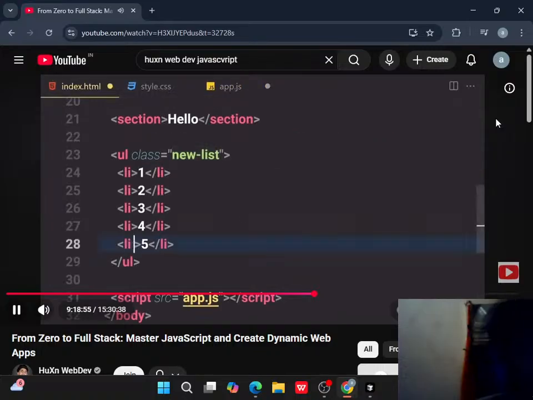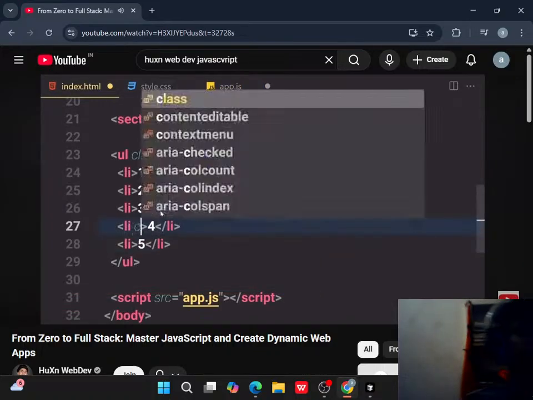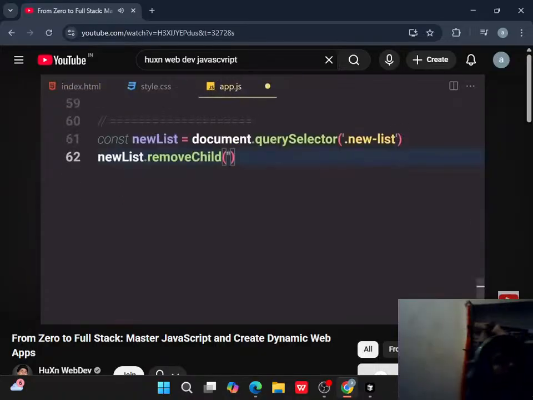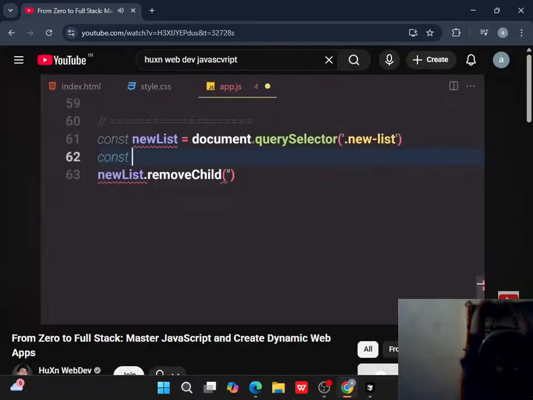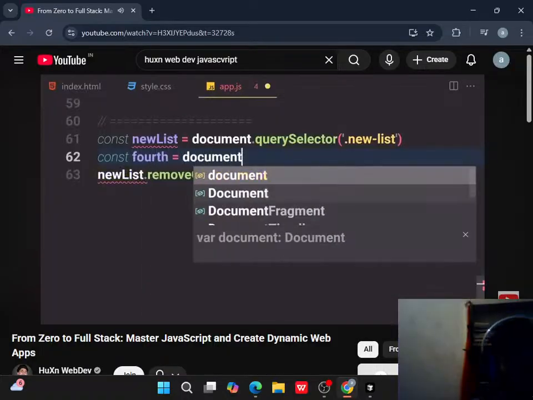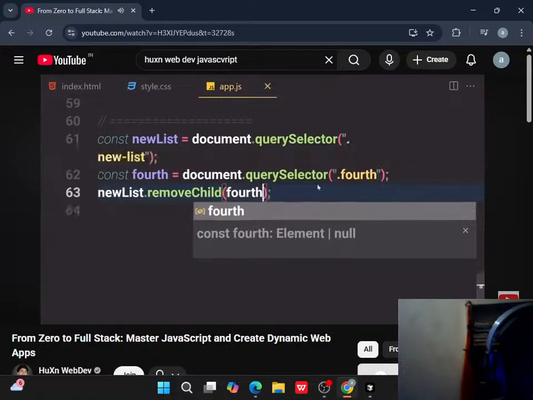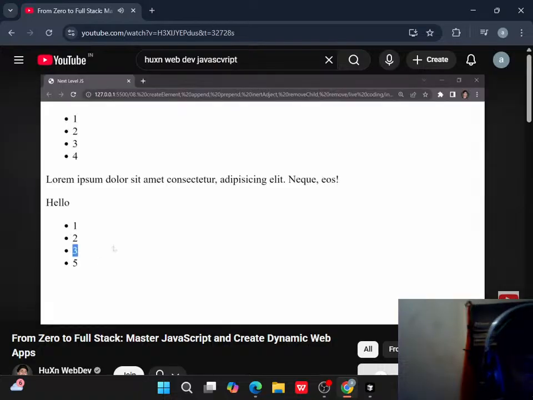So we want to remove this one, or you know what, this one, the fourth one. I'm gonna give a class of fourth, so copy that, and let's just get our fourth as well. So const fourth will be now equal to document.querySelector of fourth. Okay, so we have to just specify this fourth in it. So let's just write fourth, and now if you save that, it will now just remove that fourth from here.